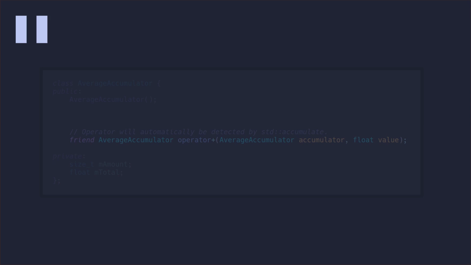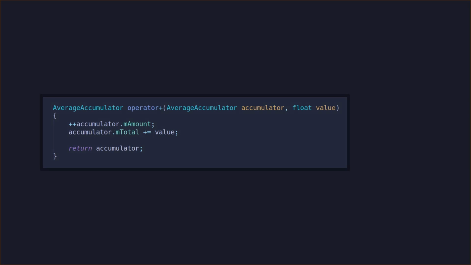Side note, only overload the plus operator if its purpose is unambiguous. In this case, it's clear what an average accumulator would do, so I've opted to use operator overloading here. This operator simply increments the amount value and adds the next float value to the total.